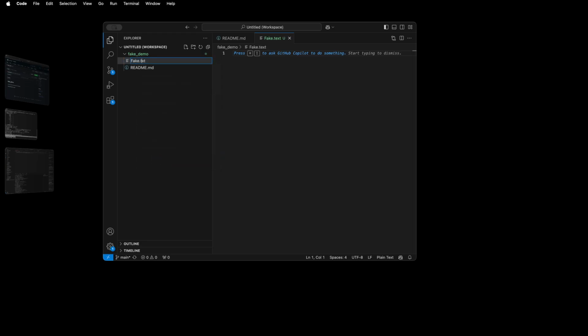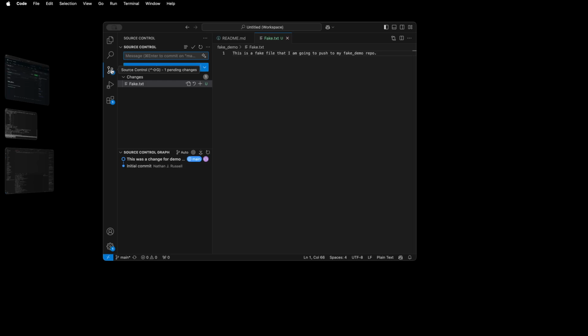I meant to do txt. There we go. And I'm going to say, this is a fake file that I am going to push to my fake demo repo, right? What happens, I'm going to hit save. Notice that this icon says 1. That means one file has been changed. You can do as many as you want to.